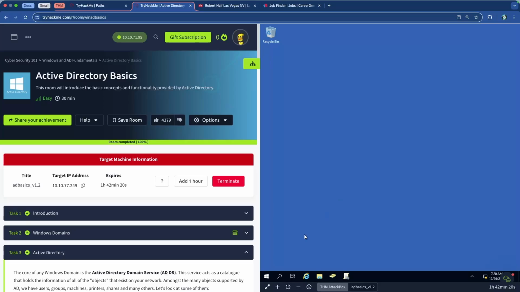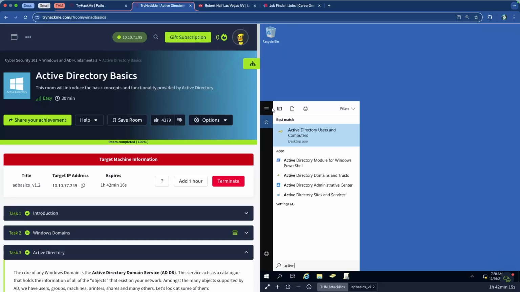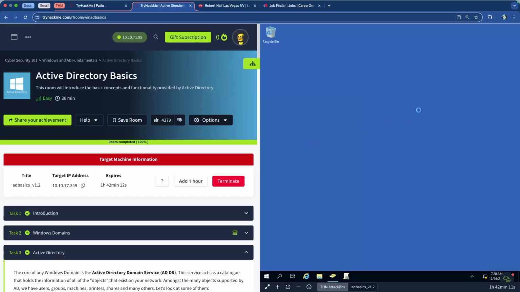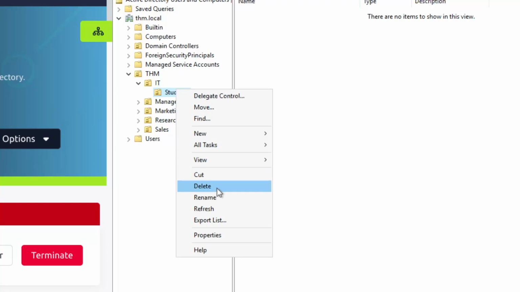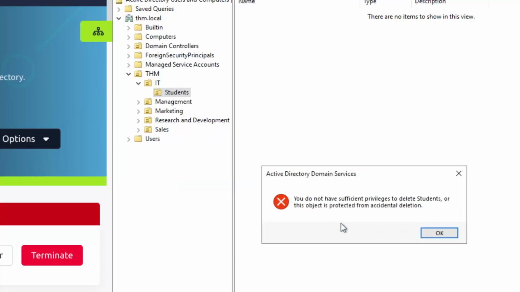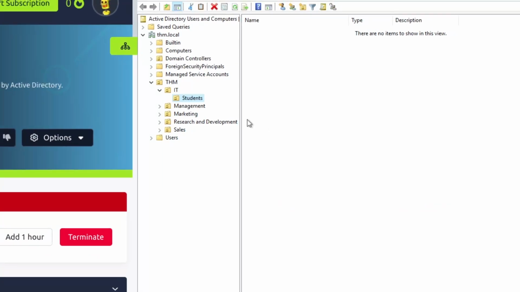So if I go back here and actually click on Active Directory and right click on it and then run it as an administrator, now I can actually go ahead here and right click on students and then delete students, and I should be able to delete it. Oh, I still don't have privileges. That's interesting. So that's a big safeguard that has been applied to what we're doing over here.